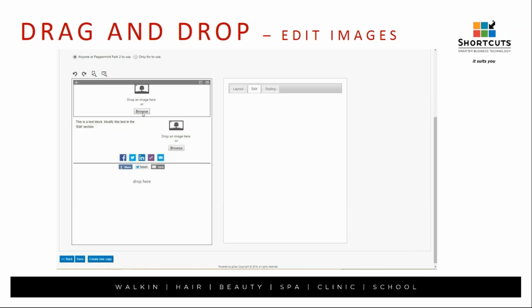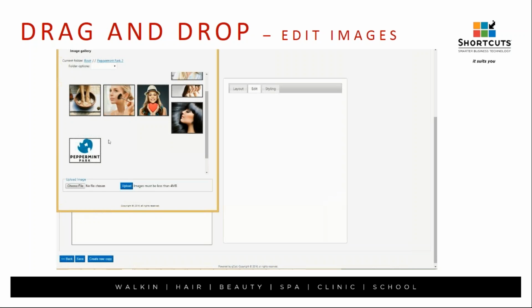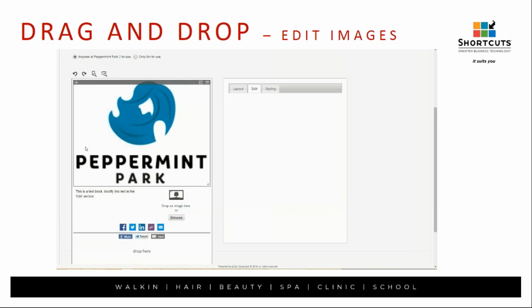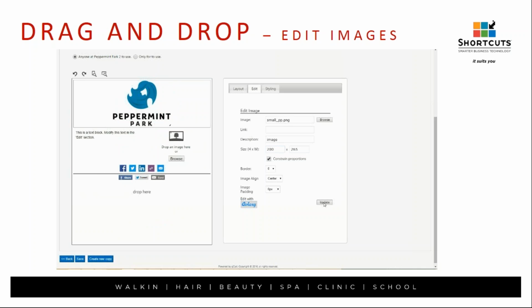We're now going to have a look at editing the images in each of the templates. Once you click on the browse box, you'll notice in there on the bottom left you can choose a file, or you could just double click on one of the images. So then edit the image. Once you click on it once, you'll notice that you can then change the sizes and update it.